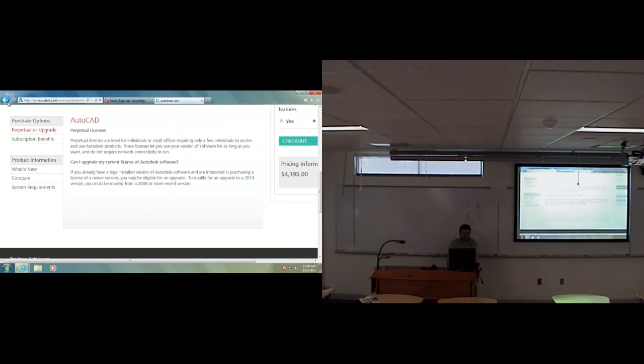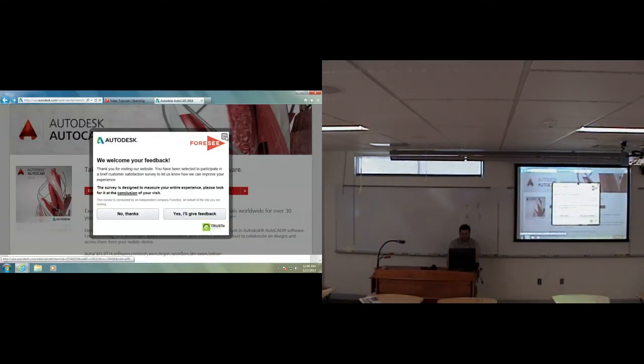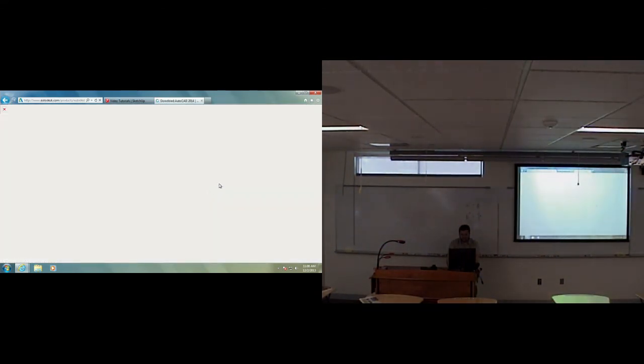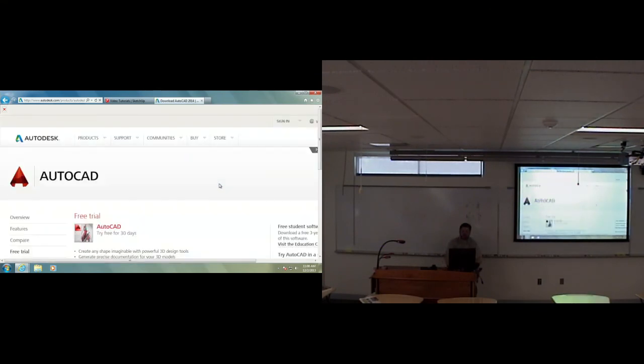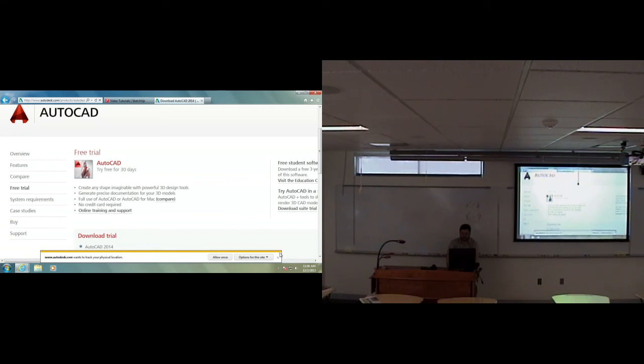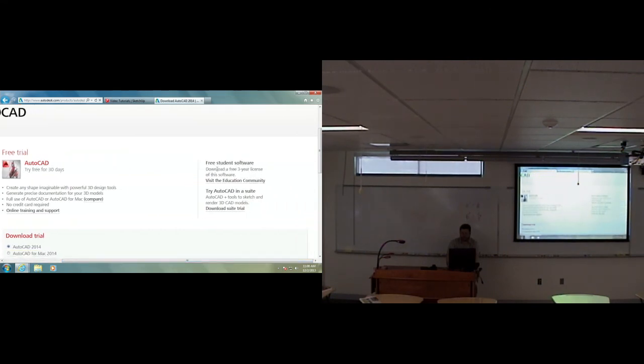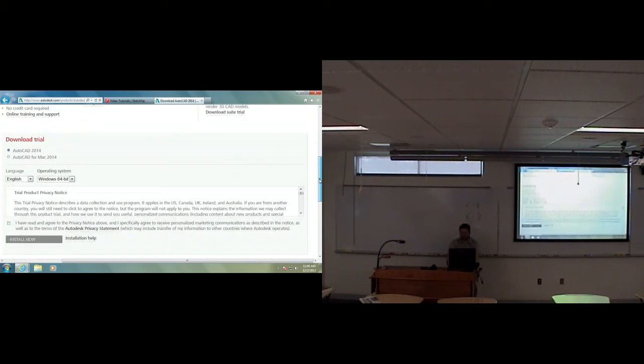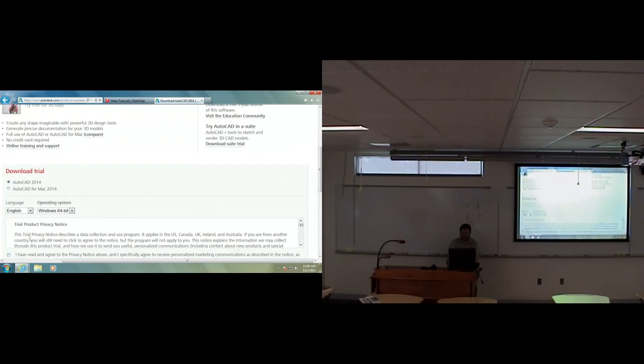I'm not sure if they have it right here. I think the student price of AutoCAD is maybe $100. Oh, here we go. It's actually free. You get a free 3-year license if you're a student. So student software is free for AutoCAD for 3 years. So it's a great deal for students. Only available on Windows so far.